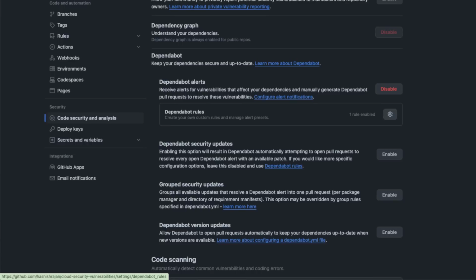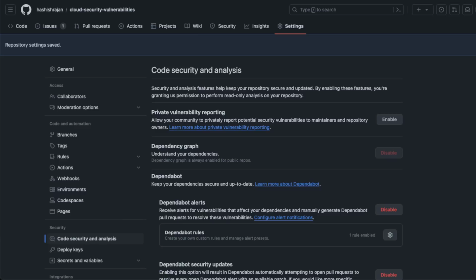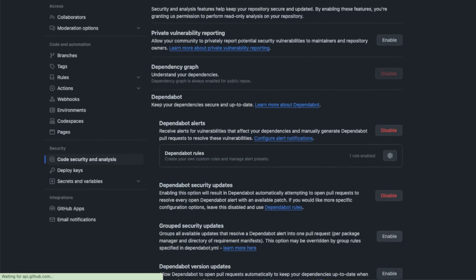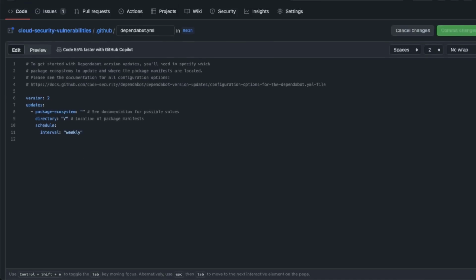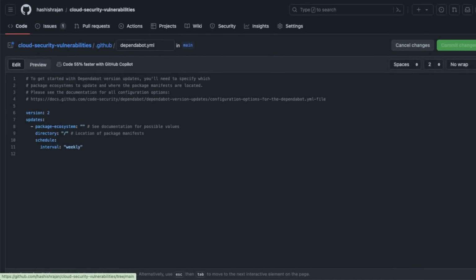Now, this is obviously for part 2 of the lab, but for the moment, I'm just going to enable all of these because I definitely want to be notified every time there's a pull request and what I could be doing with it as well. Okay. Version update. So this is what I'm calling out.